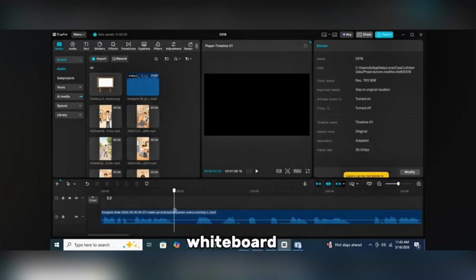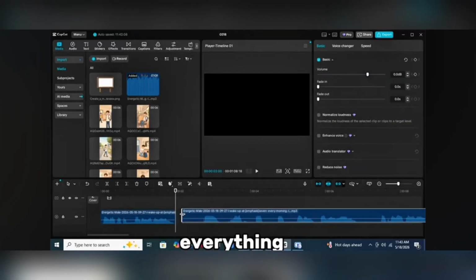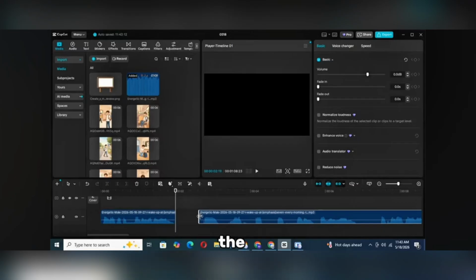Left side, your whiteboard PNG sits here with the English learning captions displayed on it. Behind everything, a background image fills the full screen and ties both sides together visually.